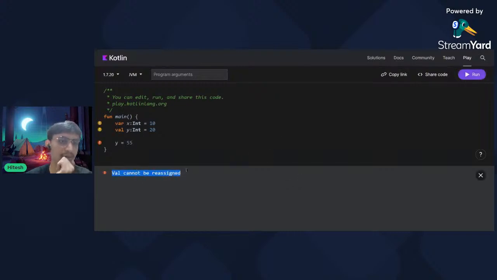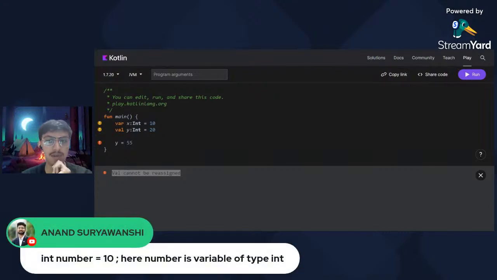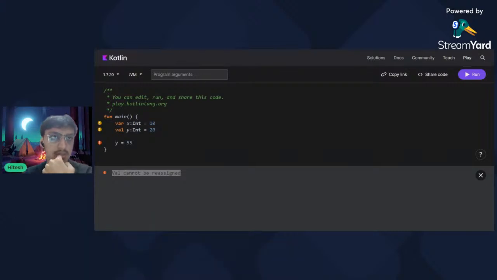See, val cannot be reassigned. This says that whenever we declare a variable with the val keyword, it cannot be changed or reassigned. So these are the two types of variable declaration techniques in Kotlin.